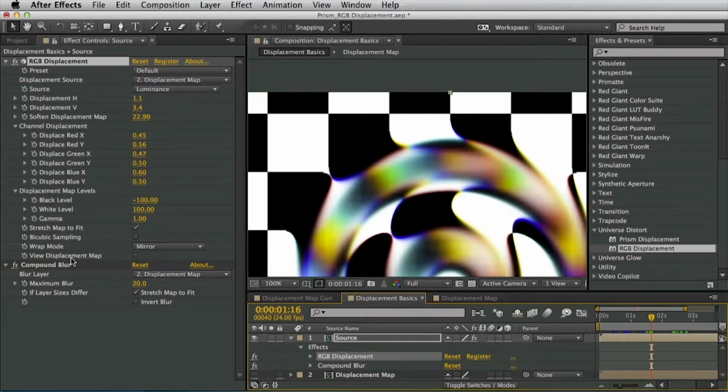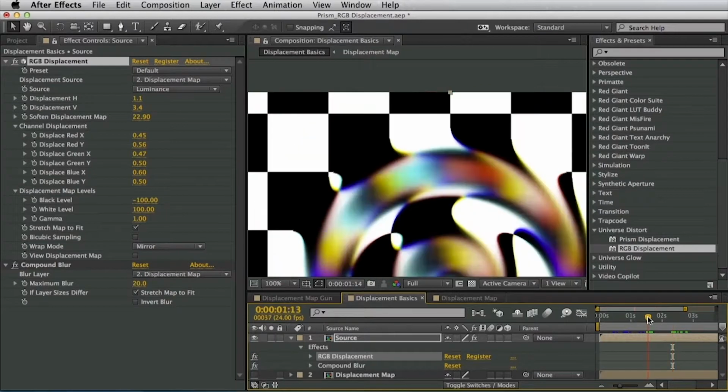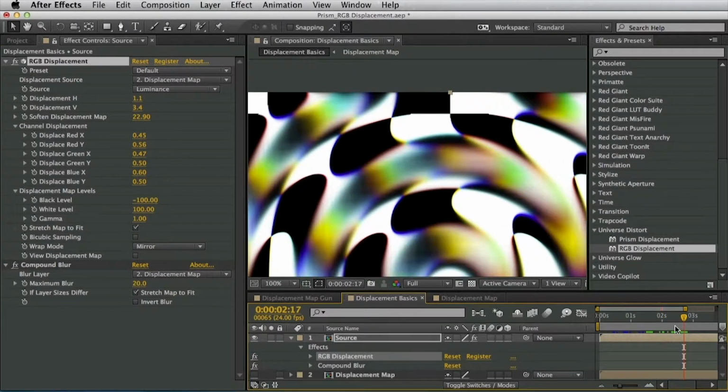Now these remaining features are pretty straightforward. Stretch map to fit forces the displacement map to match the same size as your source image. That's on by default. In general, you're not going to change that too much. There's an option to use bicubic sampling, which is a slightly slower but more accurate sampling method.